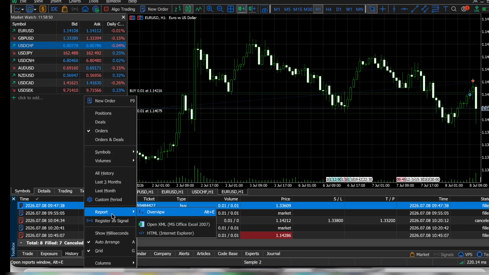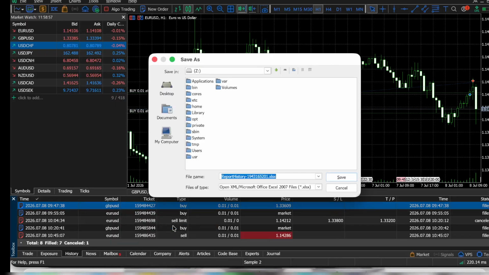This time, select either Report or Detailed Report. A standard report usually provides a general summary of your account history, while Detailed Report includes more in-depth information. If you're unsure which one to use, Detailed Report is often the better option when you want a more complete record. A save window will then appear.